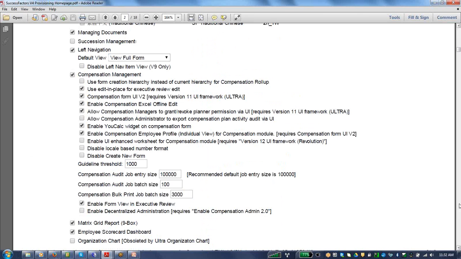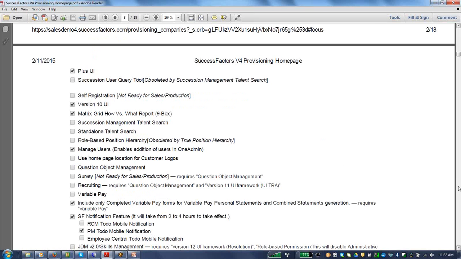For example, if I go down to compensation management, you turn on compensation management, you use the compensation form UI version v2, enable compensation Excel offload edit. In this case, allow compensation administrator to export compensation plan activity. That functionality has been disabled. It depends on the choice of that company. They can enable that, they can disable that. But the provisioning system access looks like this.